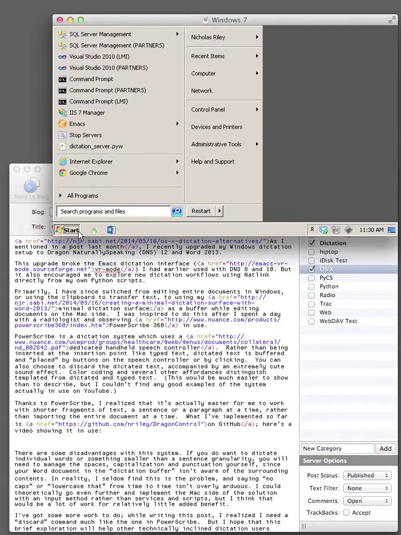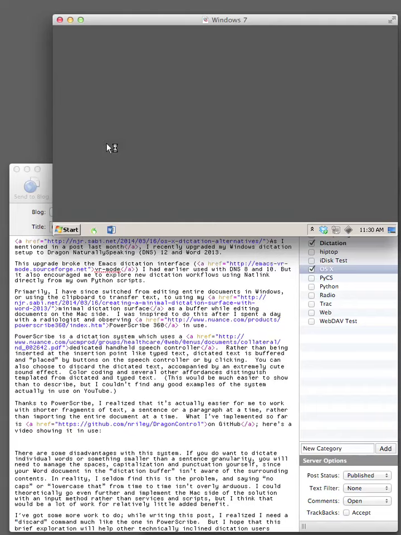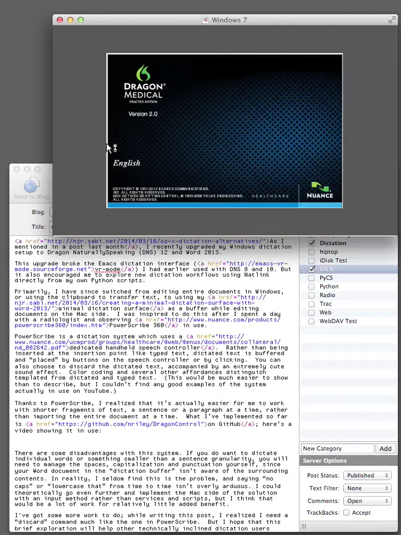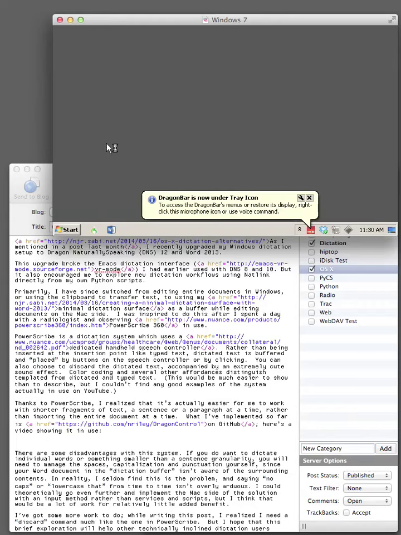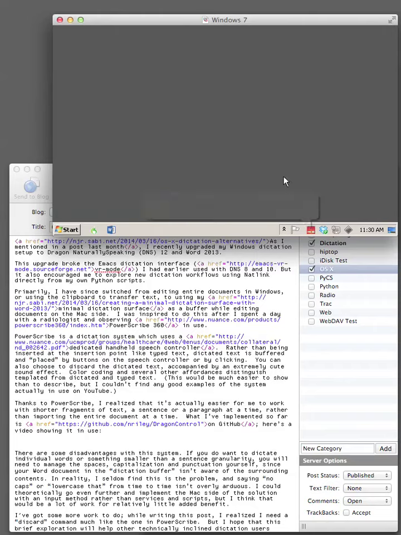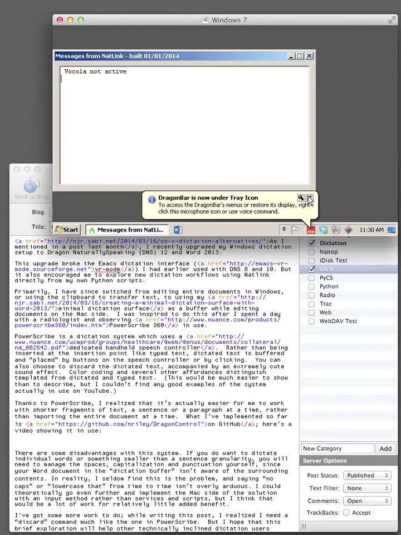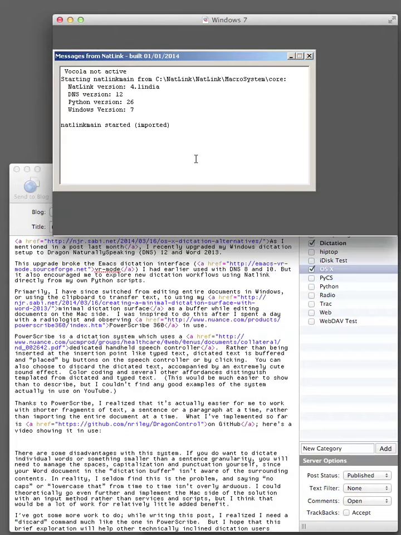Let me start that now. Here we go. Okay. And this will actually start Dragon Medical or Dragon Naturally Speaking if it's not already running. I've got it running without a Dragon bar because I find the animation in the desktop versions of the Dragon bar a little bit distracting. And I'll wait for that to start here. Close this. You can see Natlink starting here and bringing up its own window.